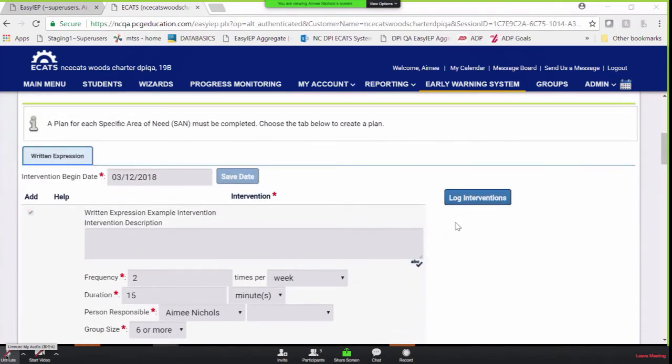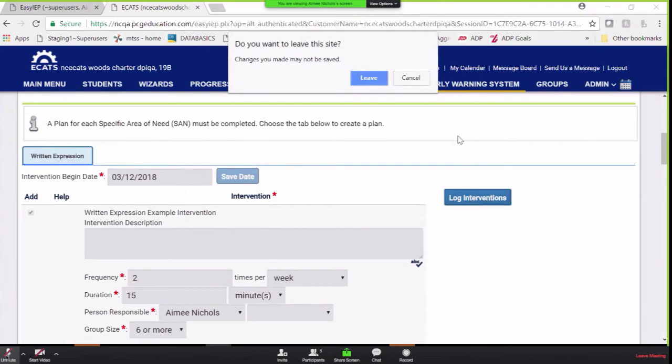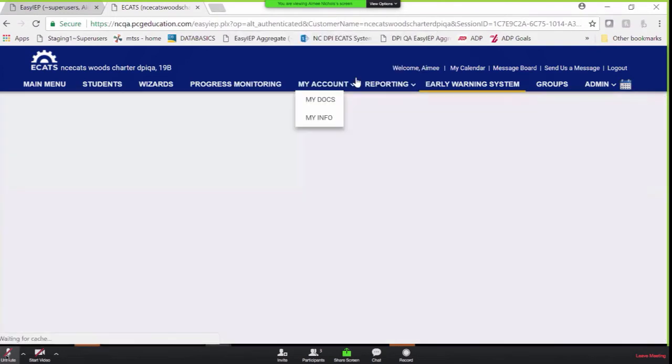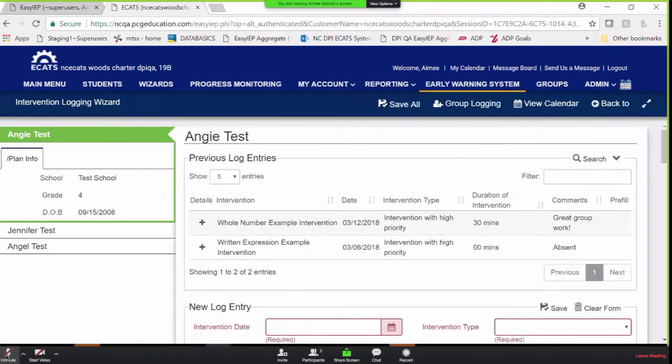So when we think about intervention logging, we are logging interventions up here, and the intervention information is here. Notice that I can't edit this information, and so we're going to log interventions. So yes, we do want to leave. We're going to go to the intervention screen and look at how we can group log. So up here we have group logging, and I'll just click on that.